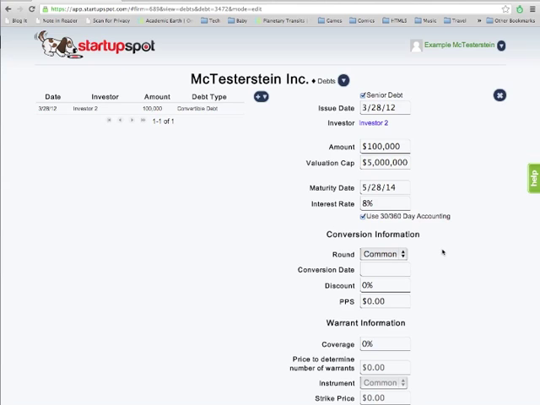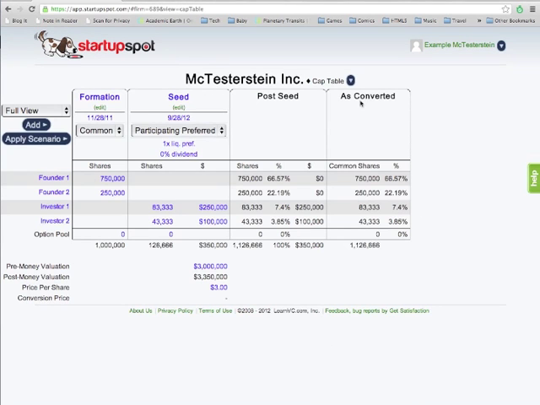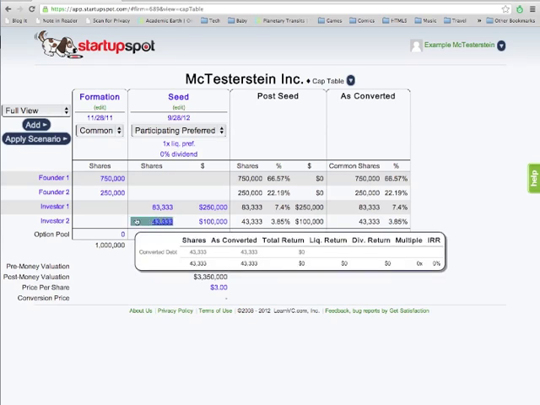We'll have them convert to the seed round on the date of the seed funding, so that will be September 28th, and at a 20% discount to the price. Go back to the cap table, and you can see the convertible debt now shows up on the cap table.